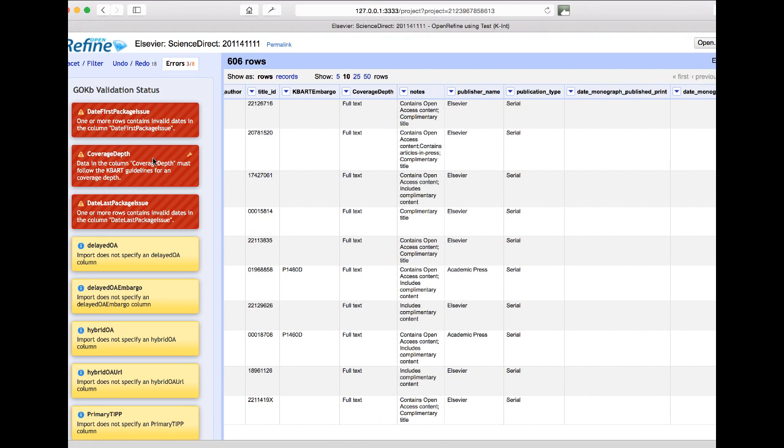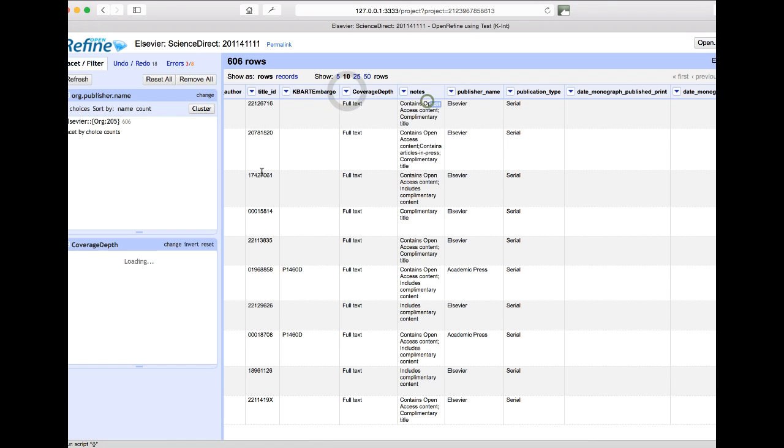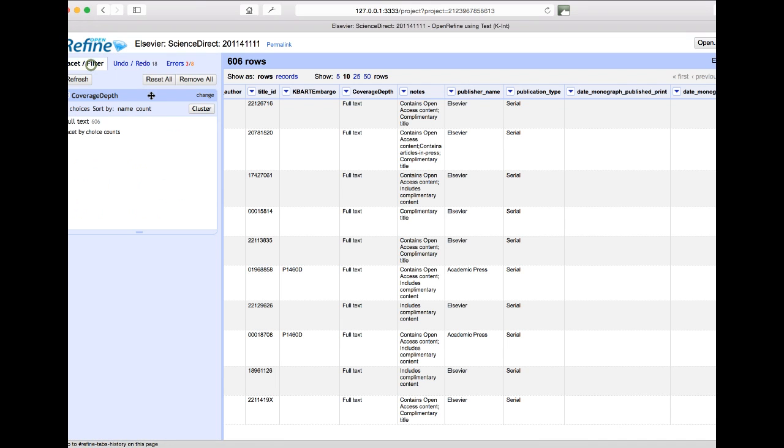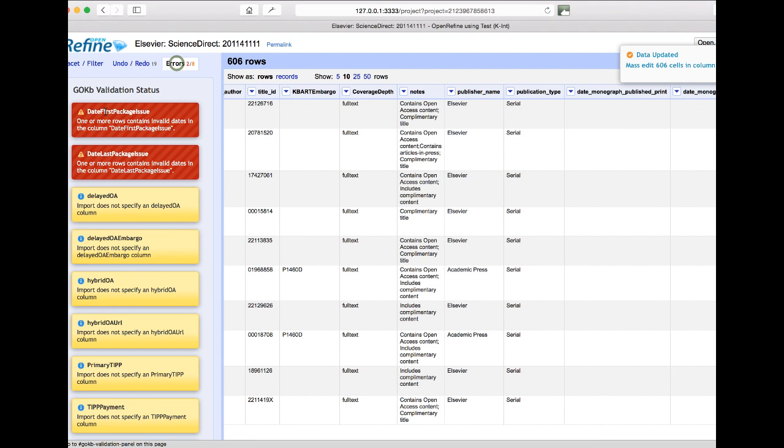So firstly, the coverage depth. If I look at the coverage depth column, I can create a facet to see what values are in there, and I can see they all say "full space text." Now, if I look at the error, it says I must follow the KBART guidelines for coverage depth, and I know that actually requires it to be "fulltext" without the space. So I can correct that, and that corrects all of those in one go. And that error has disappeared now.